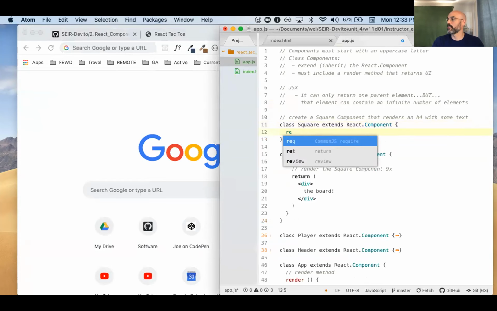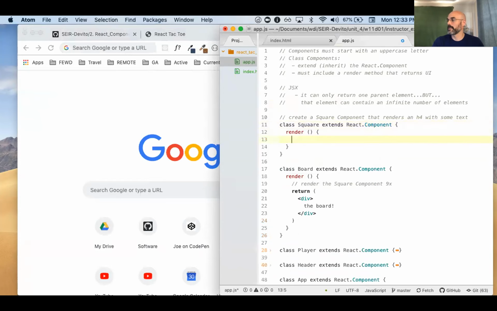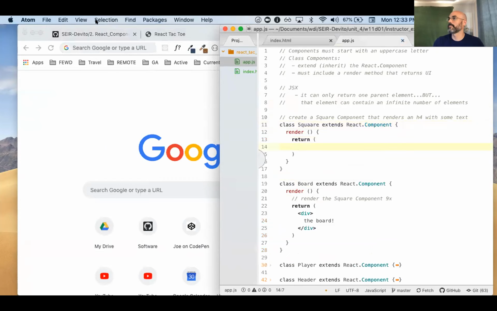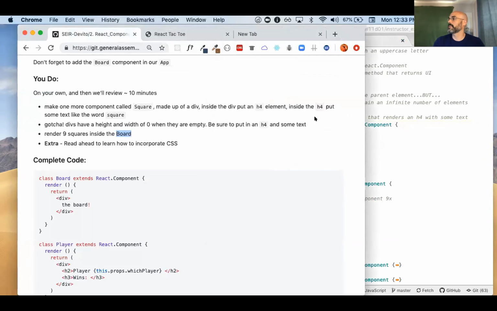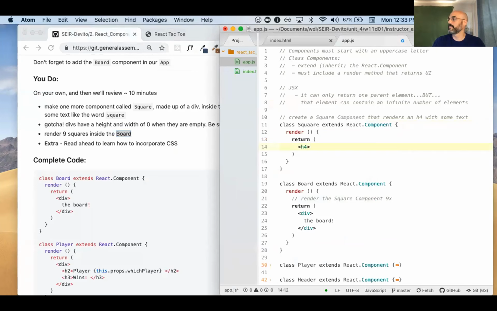Okay, it needs to render something, right? Every class-based component has a render method. The render method needs to return something. What did it say to put inside an H4? So we just return an H4. What do we say to put inside? Put something like Square. All right. Square. H4. Easy enough, right?